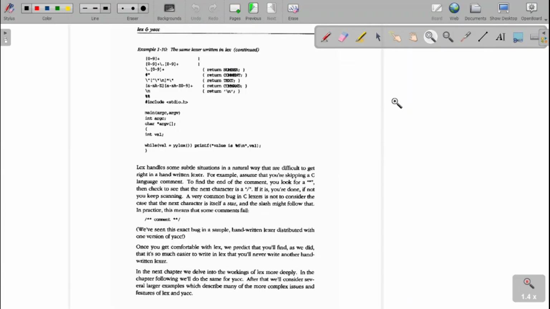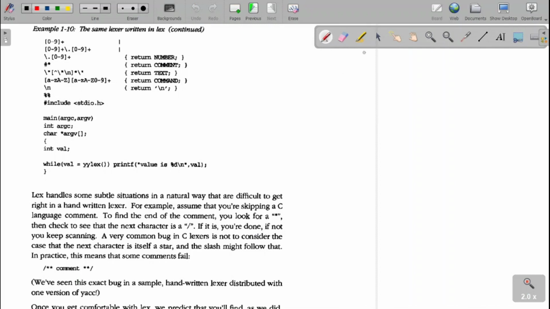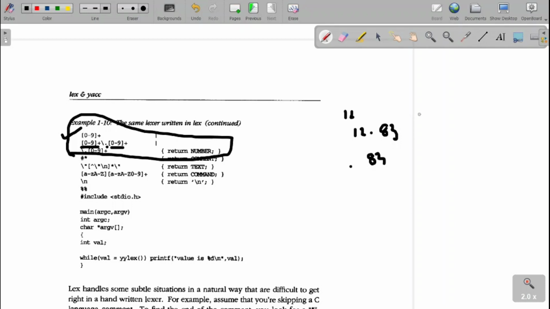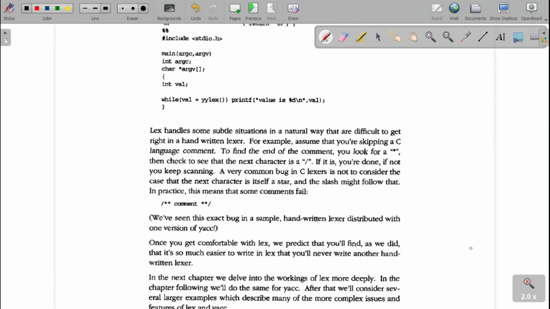Then the next will be the numbers. For the three different cases of numbers, what is the first case over there? Just the digit, 0 to 9 plus, like 12. Next case is 12.83, digit followed by a dot followed by the digit. Next option, just 0.83, dot followed by the digit. In these three cases, you return it as a number over there.